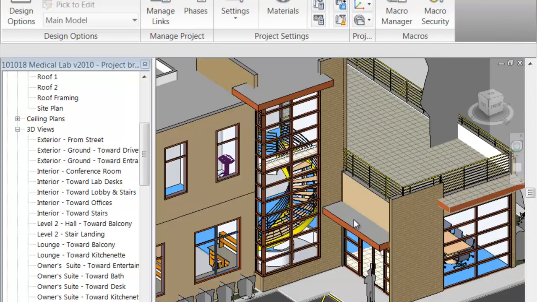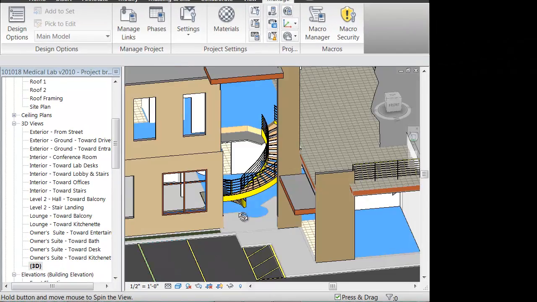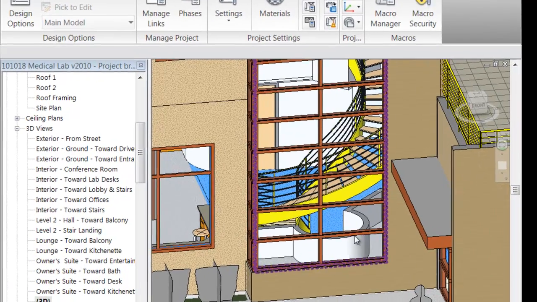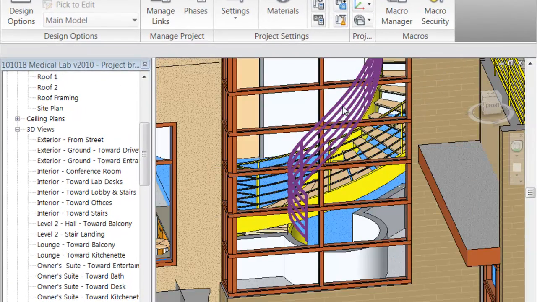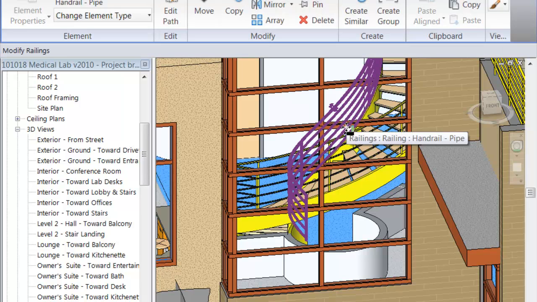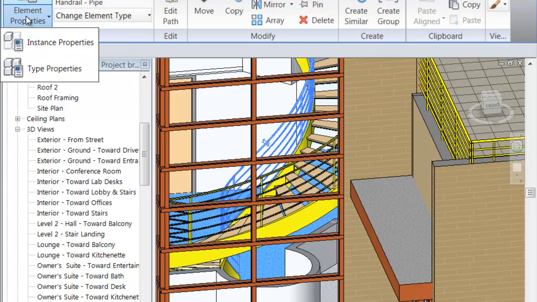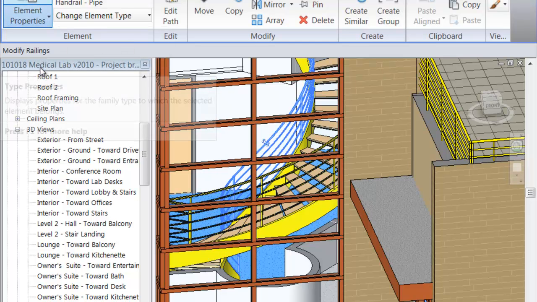So let me just go ahead and see if that worked. There you go. So all the railings in the project should be yellow at this point, unless, for whatever reason, one of those railings were defined lower on the hierarchy. For example, the type. You can change the type. Let's go ahead and do that now that we have it. So I'm going to go ahead and select one of these railings. It really doesn't matter which one you select at this point. And then edit properties, type properties.